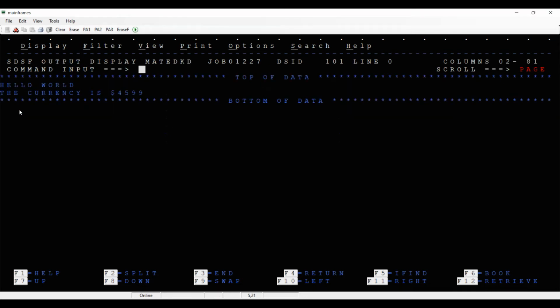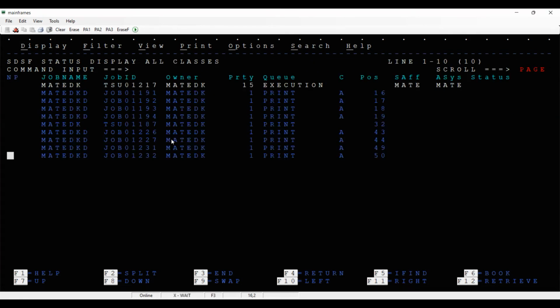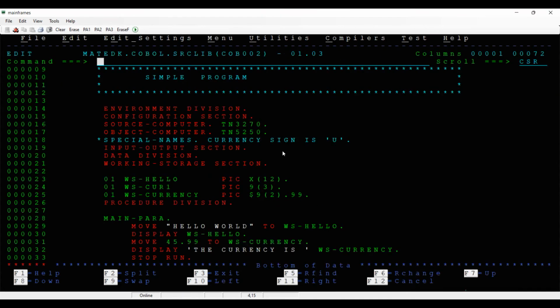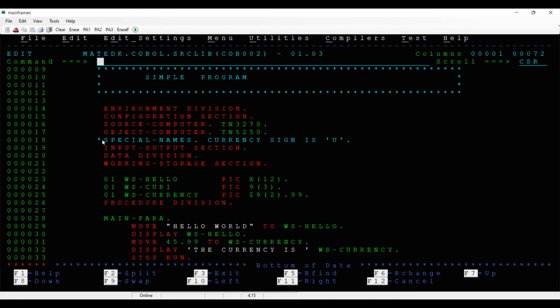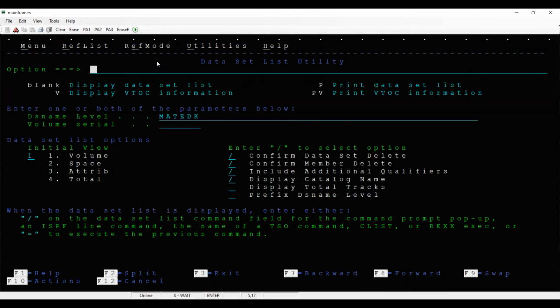Okay, so Hello World, and the currency is this one, $40.4599, because we gave a V there, this is an assumed decimal. And if you want to change that dollar symbol to U, in the special names I showed you, this SPECIAL-NAMES under environment division, special names, I am removing this comment line. Here also I am putting dollar U. Instead of dollar we are putting U. Save, and again execute this one.